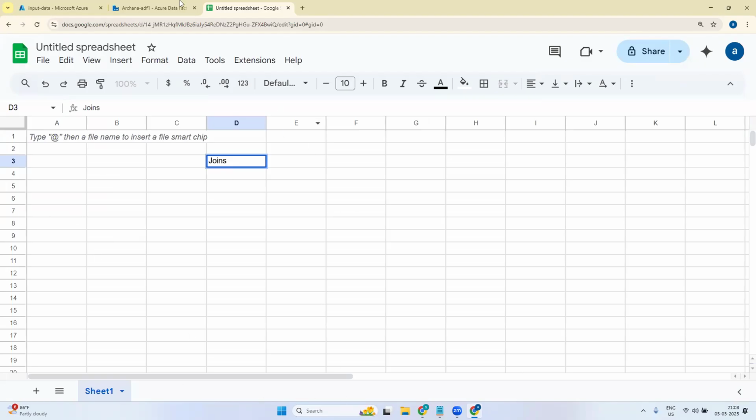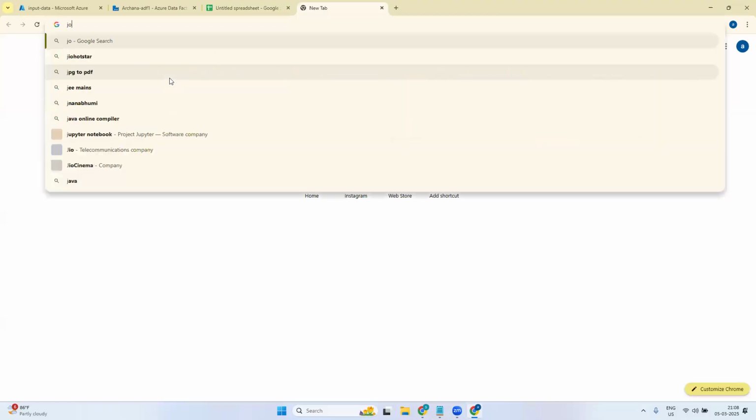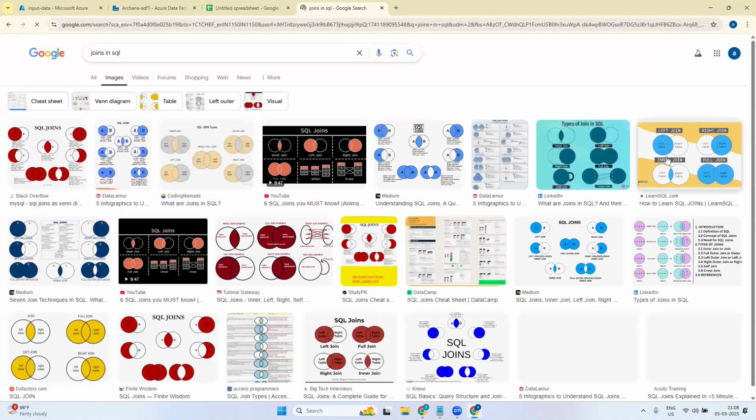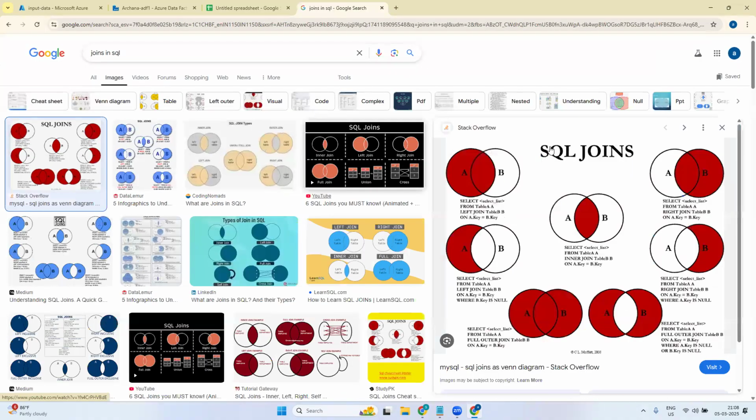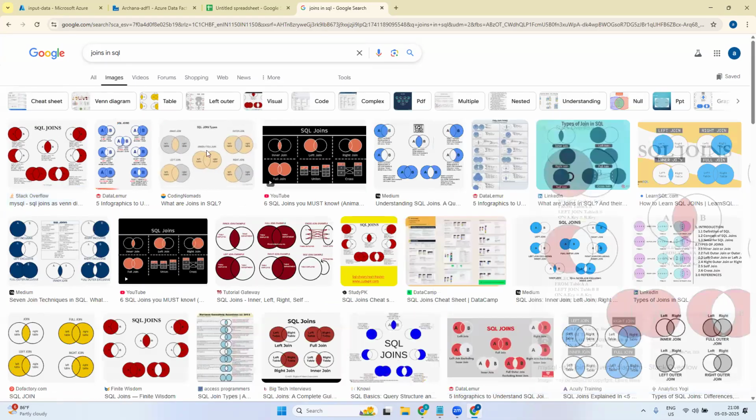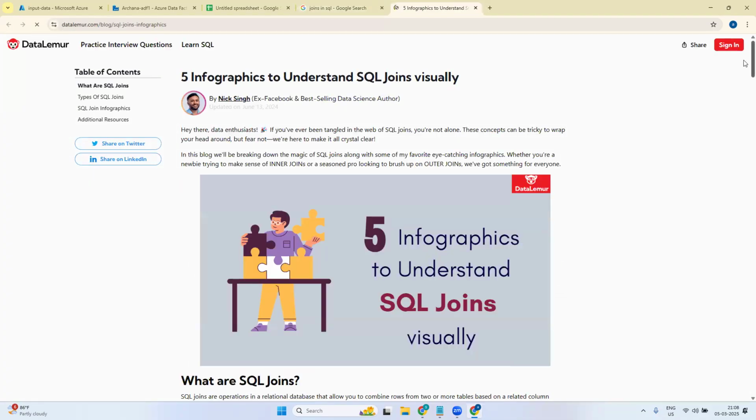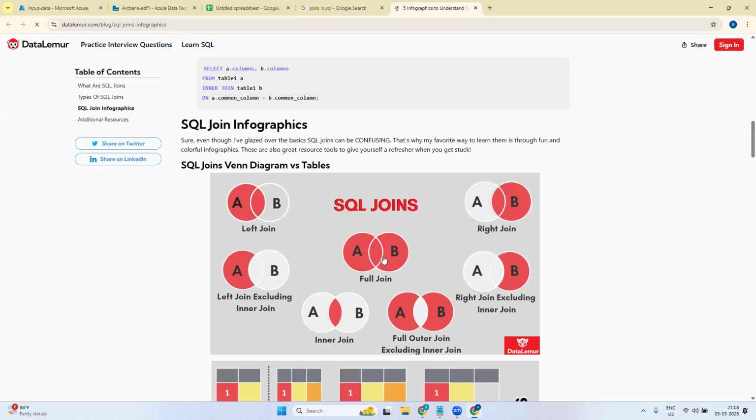If you want to understand what joins are, just go to Google and search joins in SQL. It will show images. So these are the kinds of joins. Consider there are two tables, A and B. A is a table, B is a table. This is left join and right join. I'll just go to the image itself. There are two tables A and B.